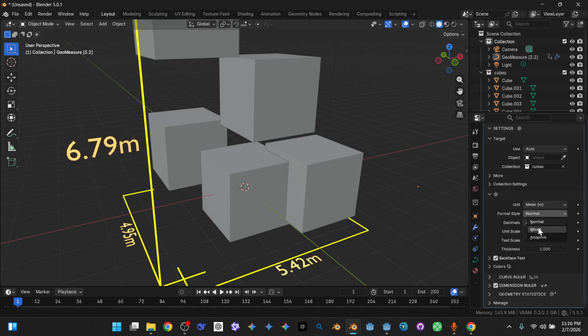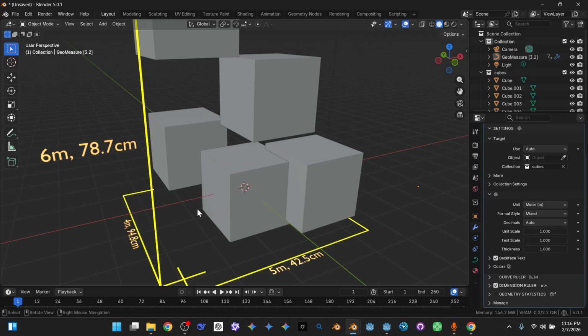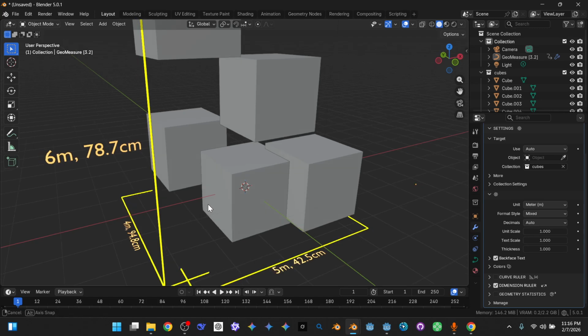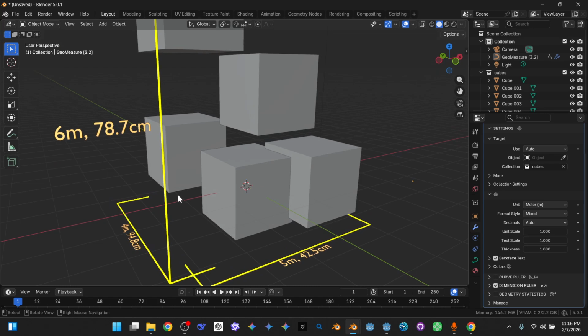Next is the format style. This is useful if you want to show two separate units that are kind of related, just for more precision. For example, let's say you are measuring a character and the character is let's say 5 foot 6 inches.